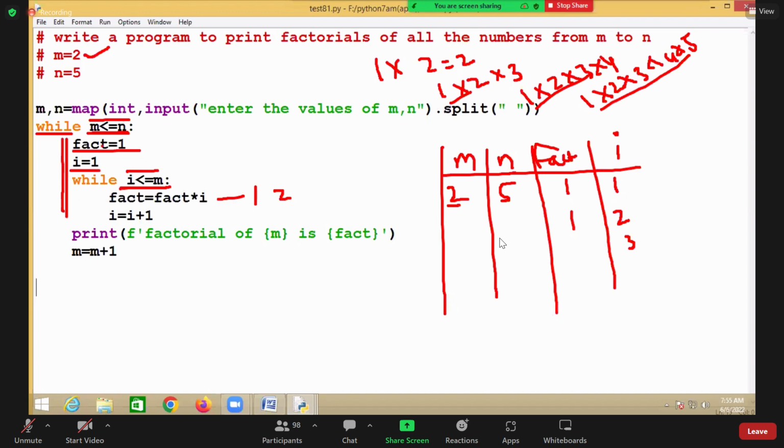See, everything is the same. You are repeating this factorial logic how many times? N times. From m to n, which means from 2 to 5, every time you are reading a number and finding the factorial. Second number is 3 and then you are finding the factorial. Next number is 4. Then you are finding the factorial. Next number is 5. Then you are finding the factorial.